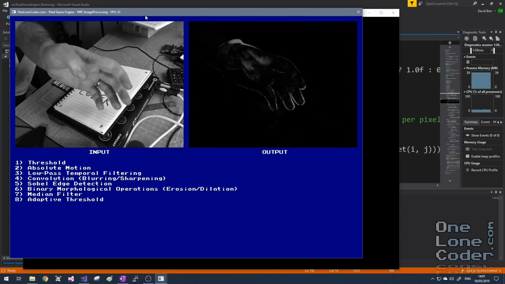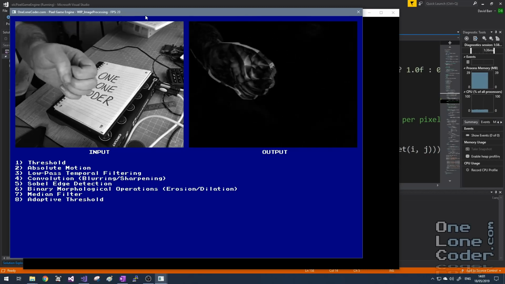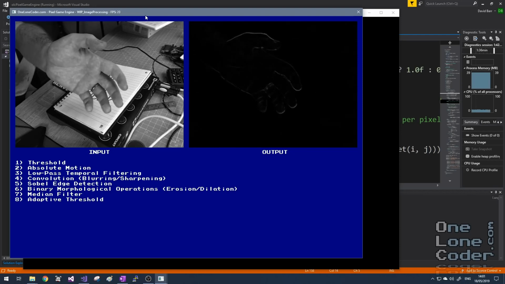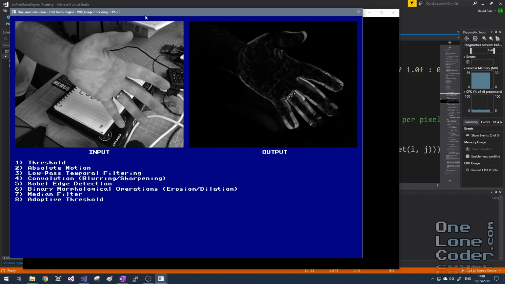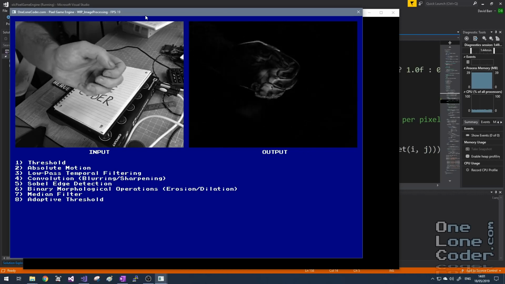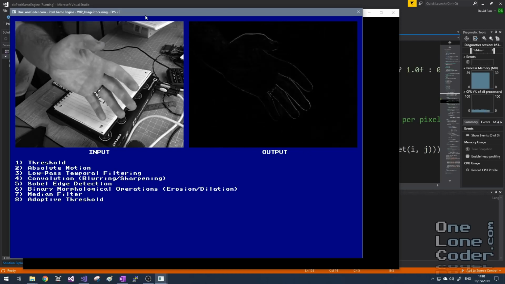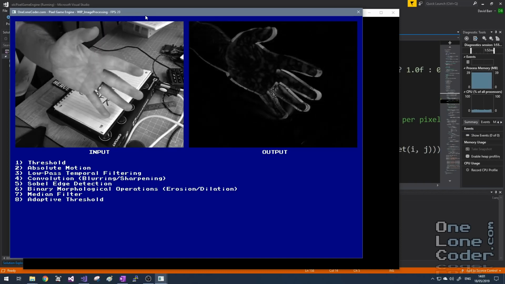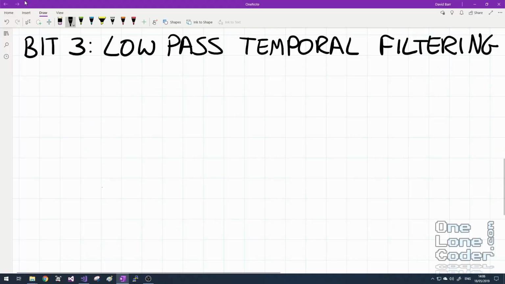For example, I might want a system to shut down if nothing in the scene is moving. I mean, why bother taking more images if nothing has changed? So I could detect that by accumulating the sum of all of the pixels in the output image and then checking that against a threshold value to tell me has there been enough motion in the image for the system to switch on.